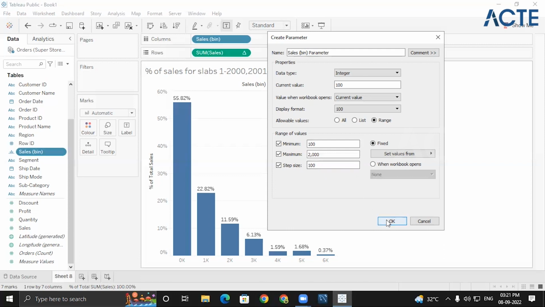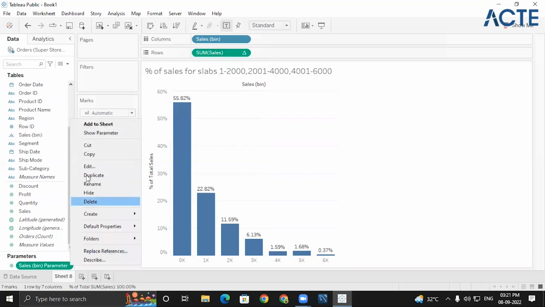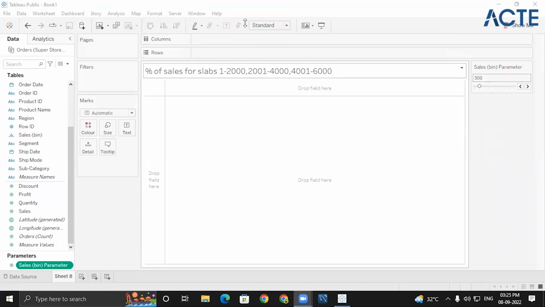And then if I press OK and go here, see, parameters are built. Click on this drop down and you see the second option, show parameter. See here, the slider is created. Now if I click on this, I'm taking a step of 100. Getting it?